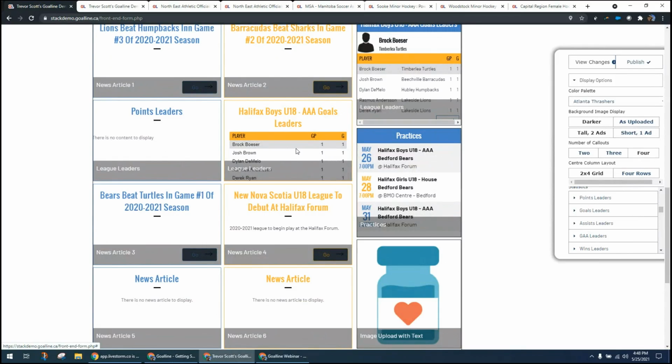So every game you report, this is automatically going to start updating. It's a great way to keep fresh content that's always up to date on the public side of your site without you having to do anything extra. You don't have to go in and update a web page to say who's in first place for points, because the goal line system's doing that for you.